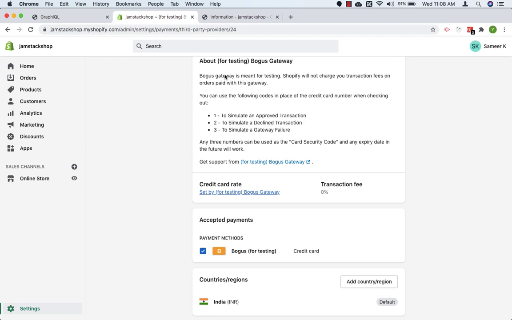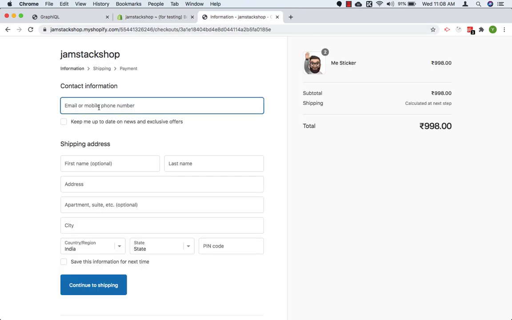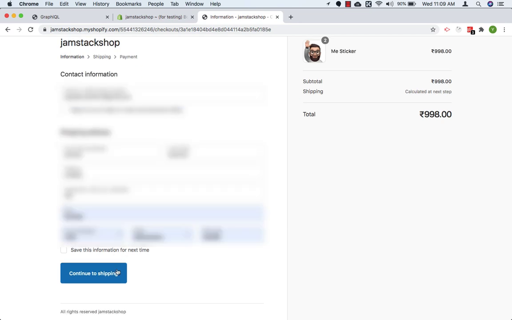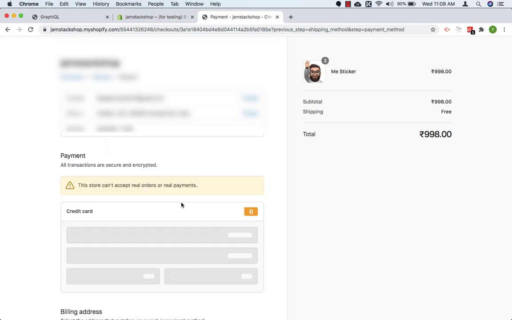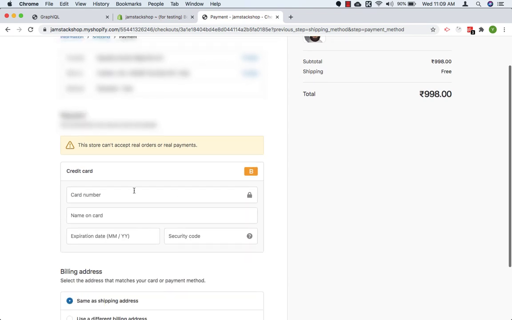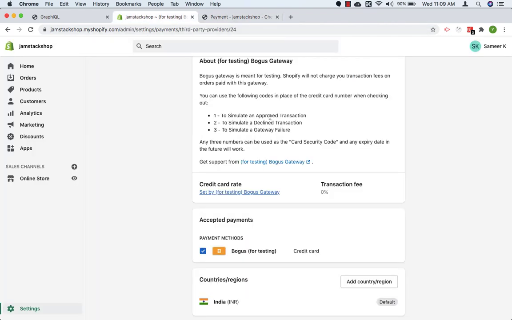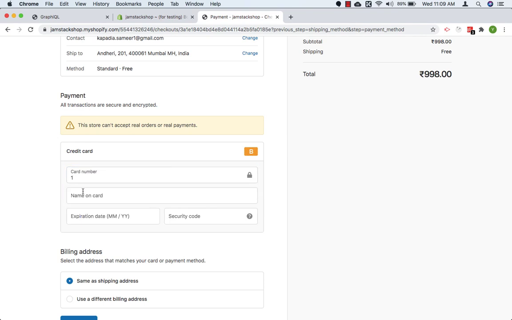Cool. Now let's go to our page, and here what we can do is add the email ID, then click on continue shopping, and then continue to payment. And for the card number you can just go here, and as you can see it says, to simulate an approval transaction, you need to add one. So one. Then name on the card, then expiration date.